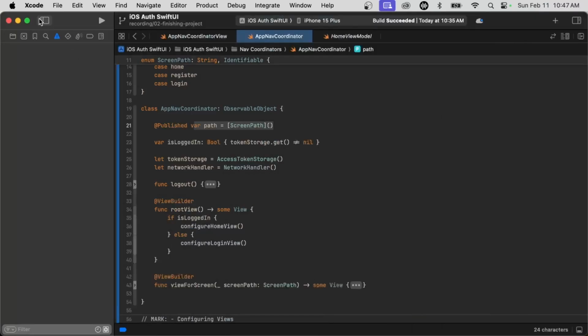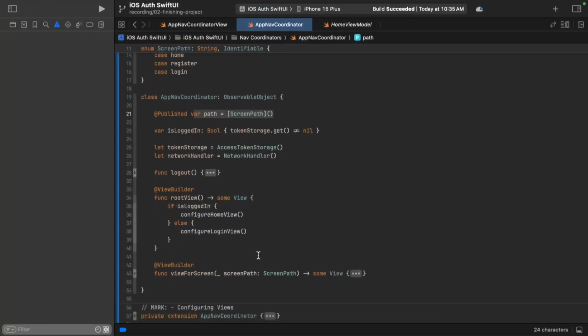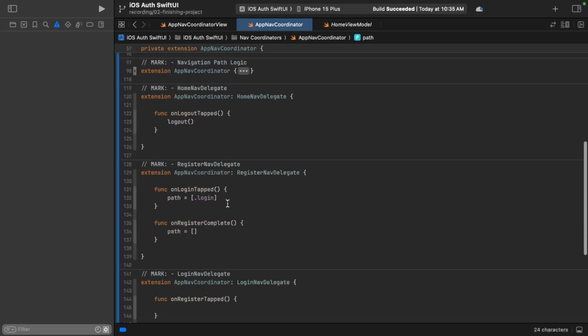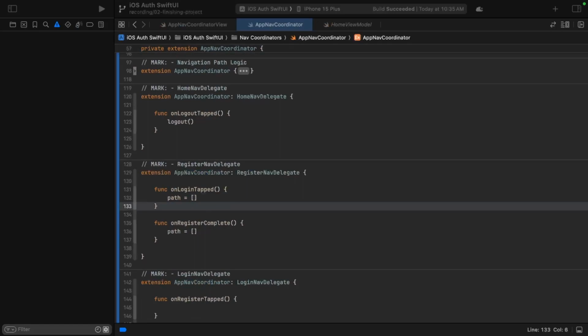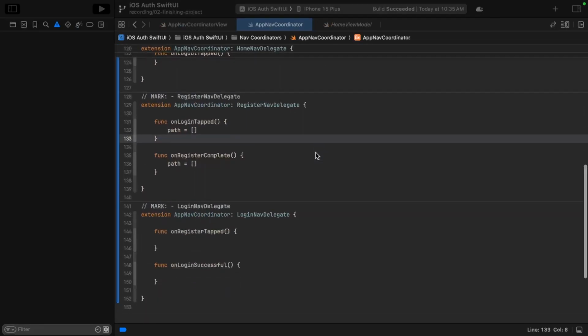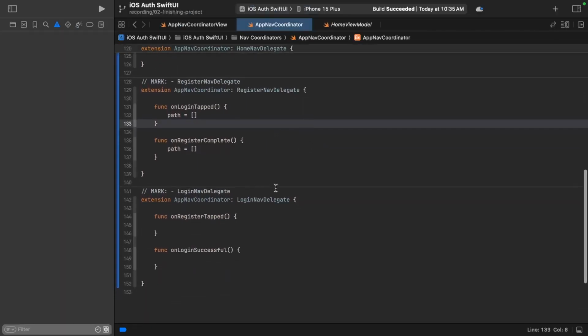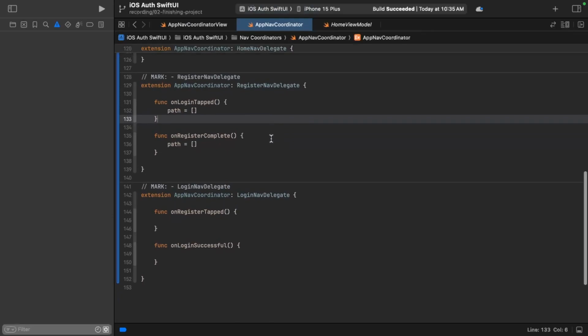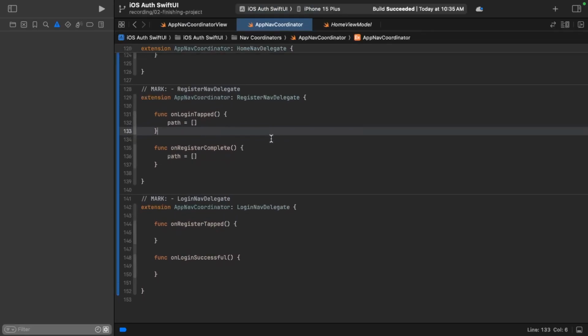So that's why in this case, we want to say, just let the root view builder handle this and just make this empty. It's a very simplistic use case. I know it's not going to be too complex with this pattern. In a future video, I'll actually have a more complex use case for this, that'll have like subflows, sub coordinators, and all that good stuff.